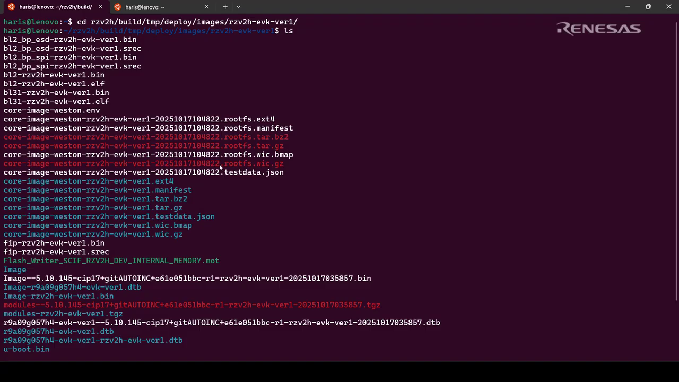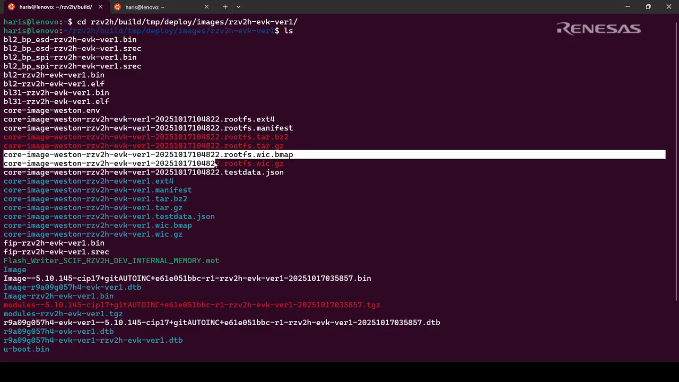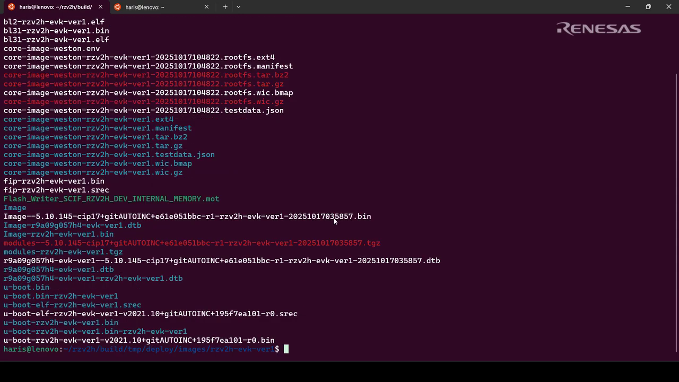In the previous video, we saw how to build a Yocto image for the Renesas RZ V2H Evaluation Kit. Now, in this video, we'll see how we can flash the generated build artifacts onto an SD card and boot the RZ V2H board using that SD card. Right now, I'm in the image artifacts directory of the Yocto build. First, I'll clear the terminal to keep things clean.